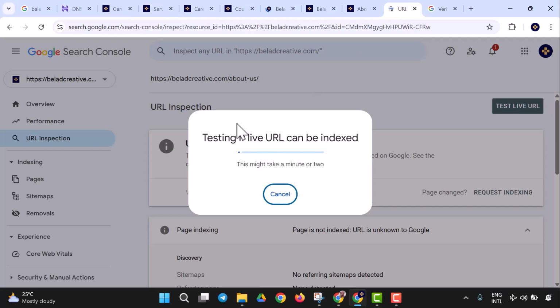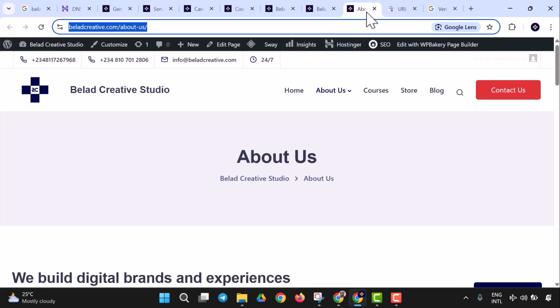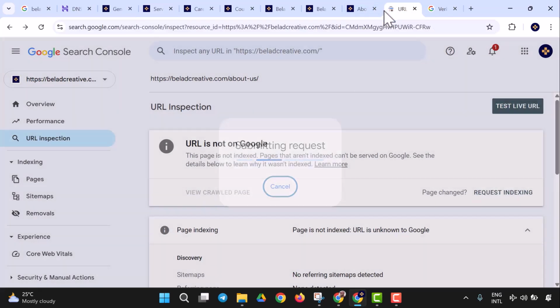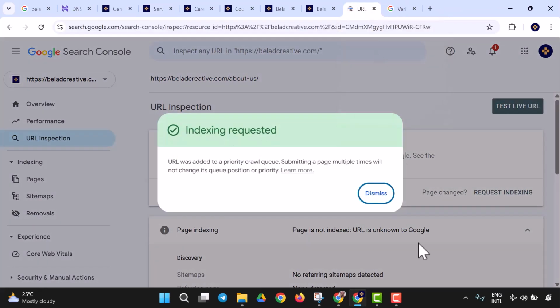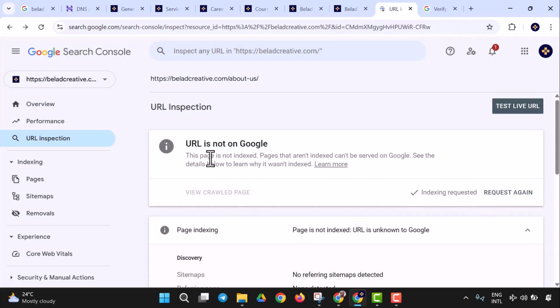So let's do that, and it's testing the live URL. So we are requesting for index right now for the about us page. Then we're still going to go ahead to ask for index for every other page. So we have this, and it has submitted our request to be indexed. So we've indexed the about us page. We're going to see the results later on. So right now we have that, and we've requested the index to be indexed on Google.